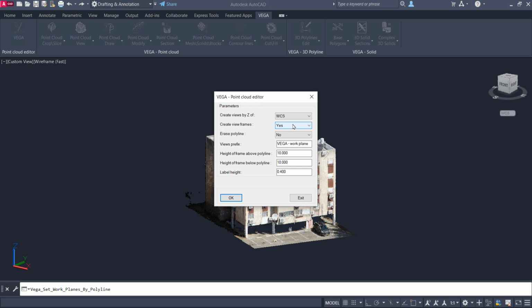The Create Frame option. Select Yes. Do you want to delete the polyline we drew? No, we still need it. The name for each new work plane will begin with this prefix. It will be appended with a unique view number.